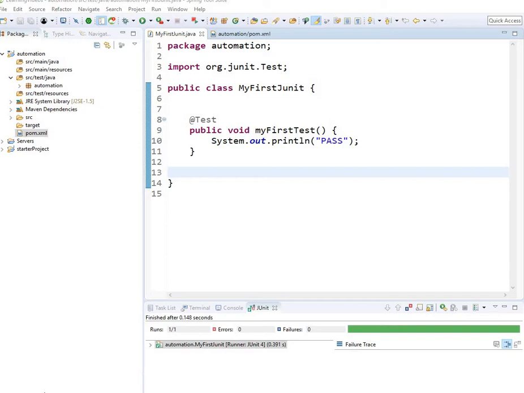Cucumber is also good because it integrates with Jenkins very well, and you will be able to see all test reports with its built-in features.